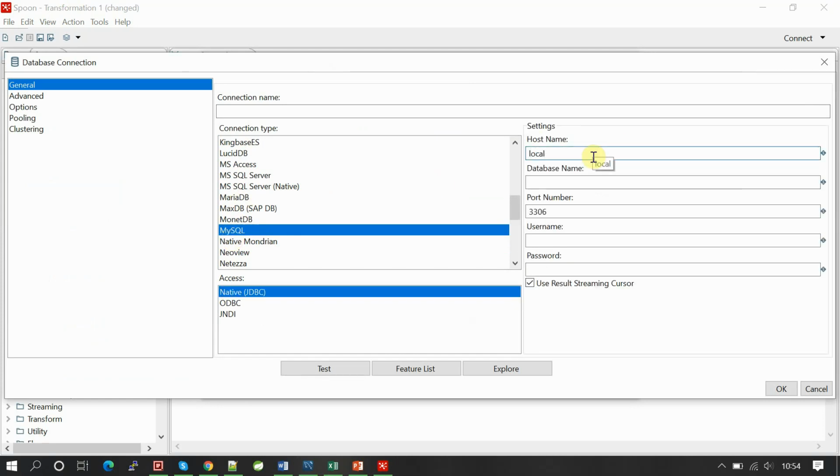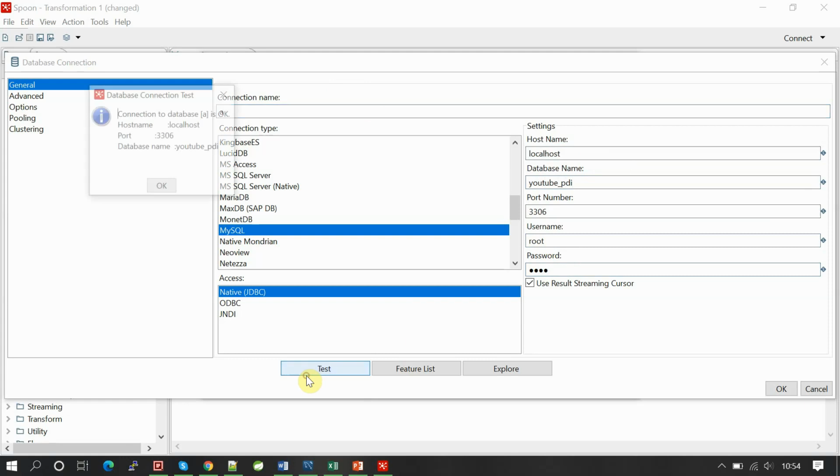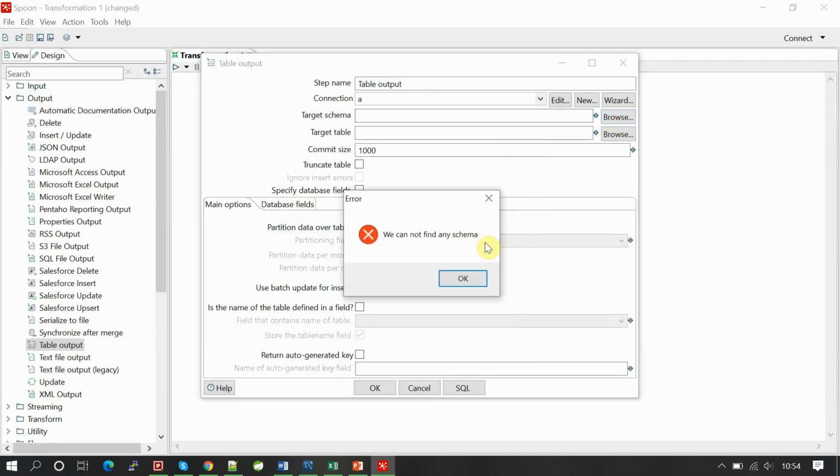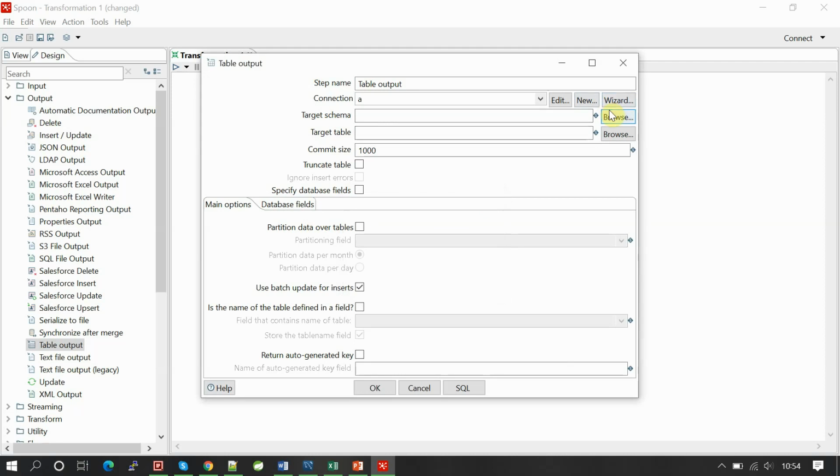Give a host, database YouTube PDI, username and password. Give a name, anything. Test it. The connection is okay. Click OK. As MySQL doesn't have any schema, it won't appear here, whereas if you are working on SQL Server, you still need to pick the schema. You can browse the table here. As I know the table name directly, I can write it, or else you can browse the tables here.